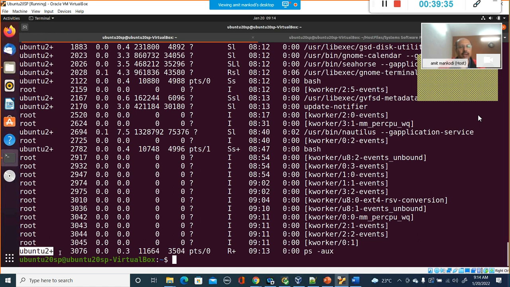You can see that. It is my user ID, Ubuntu 20 SP user ID. This is the process ID for that process, and then all the remaining information here. So you can check the process information here.